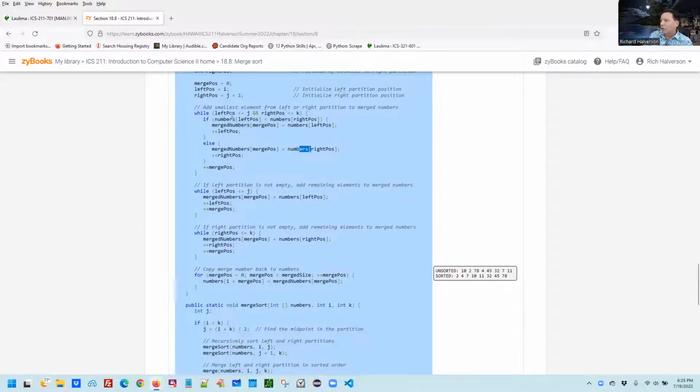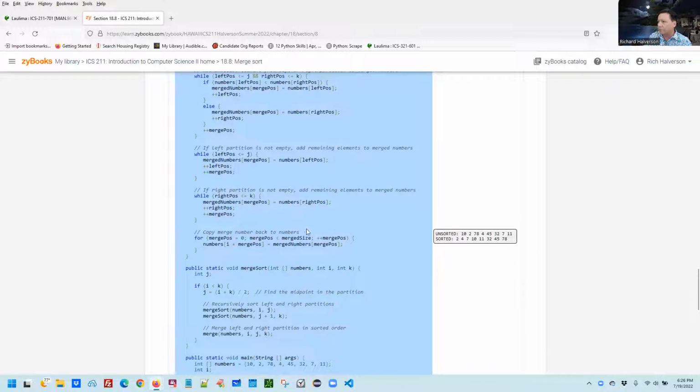So it goes all the way until one of them hits the top. When either the left position pointer goes all the way up to J, or the right position pointer goes all the way up to K, then it's done with one side, and depending on which side it's done with, it just copies over the rest of the numbers from the other side, the ones that are left. And then after it's all done, it's got the merged array with both of them in from both lists, and that gets copied back over into the numbers array.